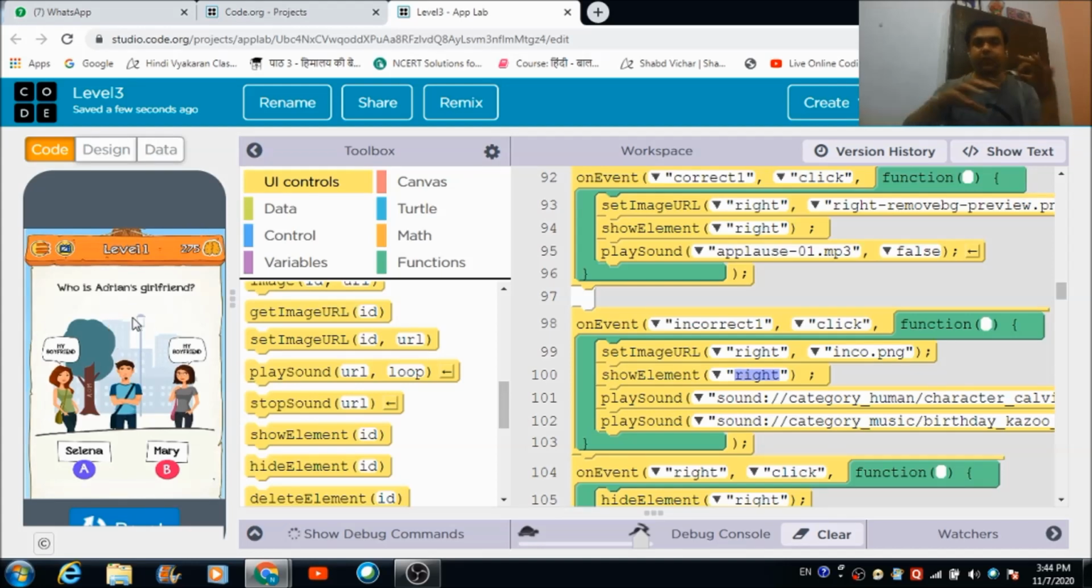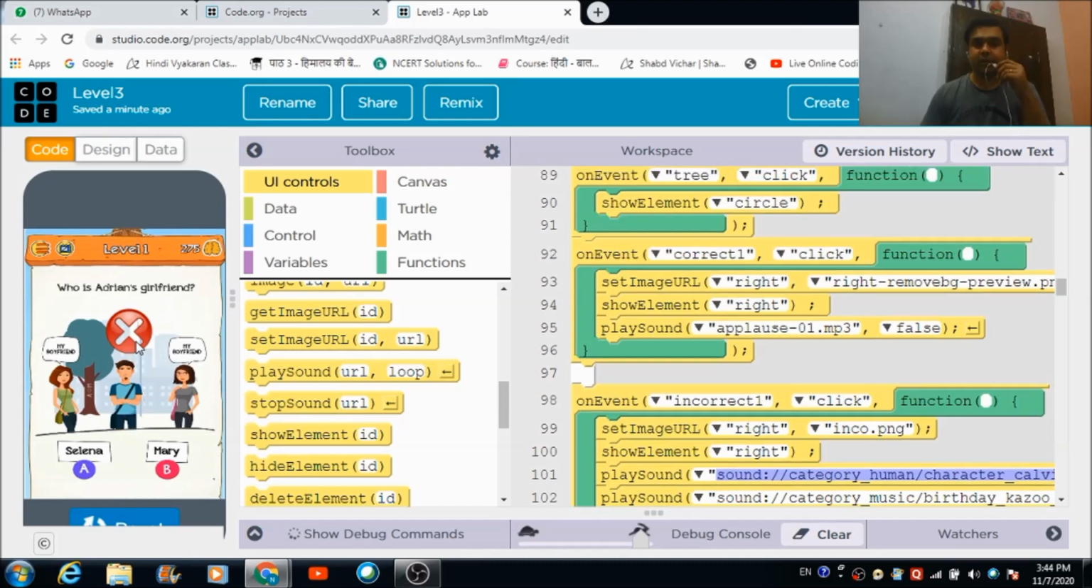Initially it was not visible to us, but when the user hits this incorrect button, it will be visible to the user at that point of time. Fine. And these are the sounds which the user will be able to hear. In case he wants to get rid of this, he can click on this button and automatically that image will disappear.